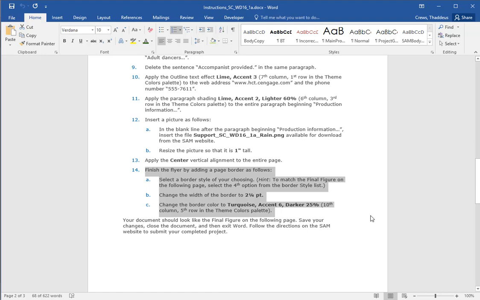And 14, finish the flyer by adding a page border as follows. Select the page border style of your choosing. The one they're using in the screenshot at the bottom of this document is the fourth option in the border style, that little dashed line. But you can use any border style you want, but you have to make the border width 1/4 and the border color Turquoise, Accent 6, Darker 25%, 10th column, 5th row.